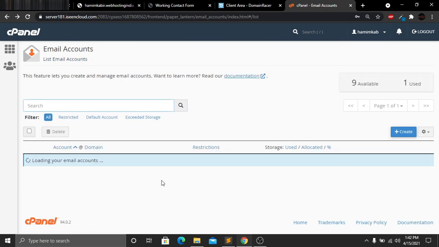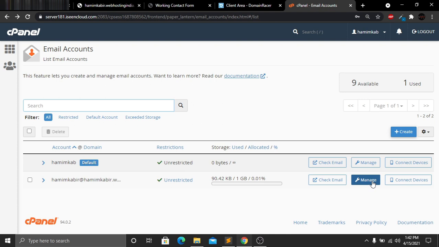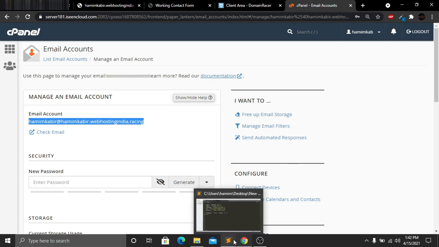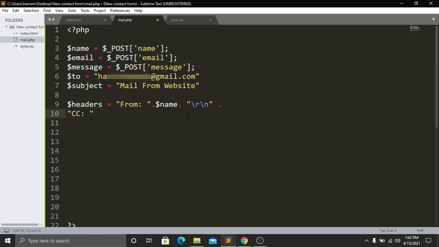I already have a mail address in my hosting, so I will just click on this manage. So this is my mail address. I will simply copy this mail address from here and go to my code, and inside this CC I will paste it. That's it. And then we have to define the format in which we want to see the message.